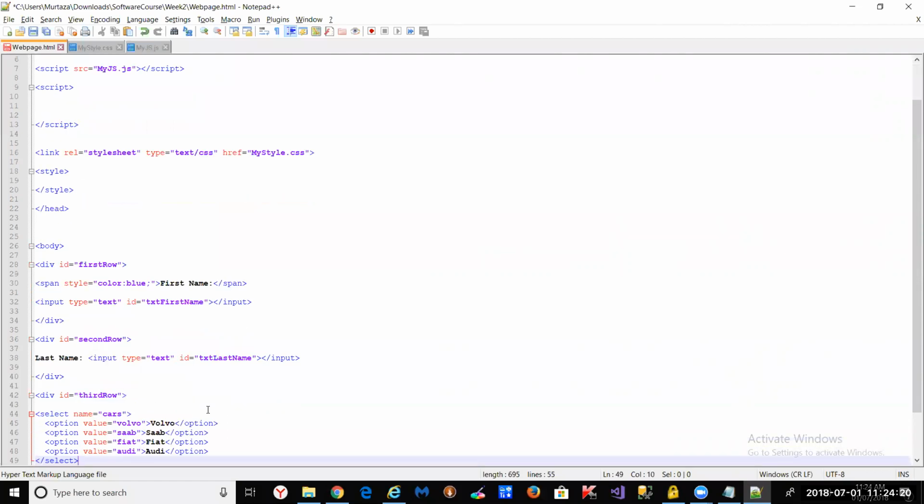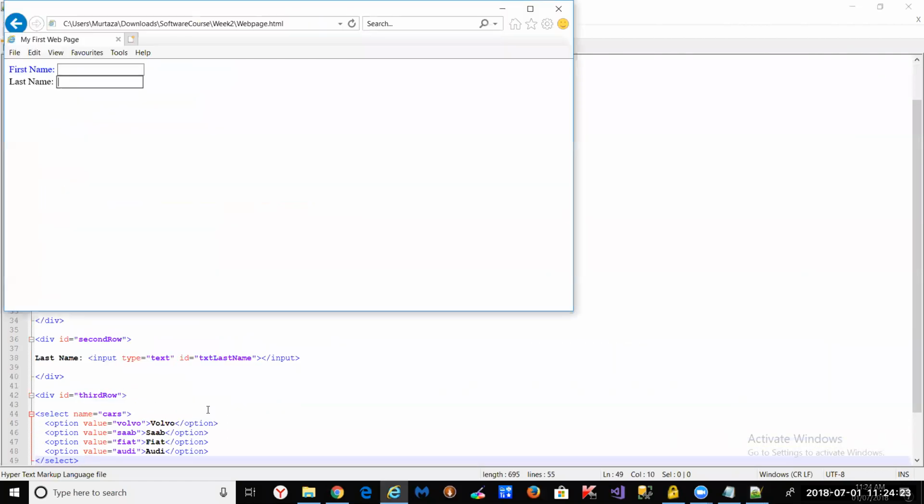And we'll add this drop down as cars. Okay. So if we give this a refresh, we can see the cars in the drop down list.